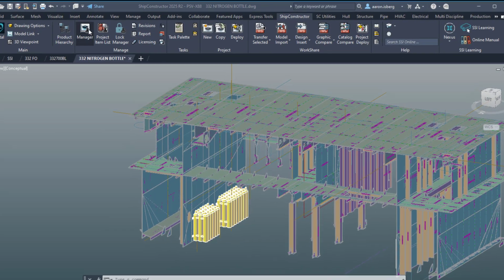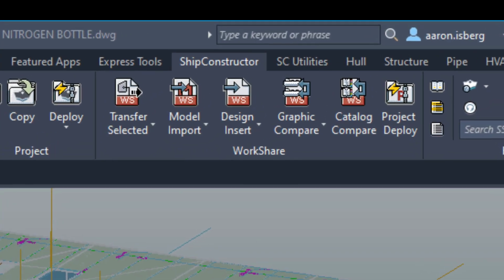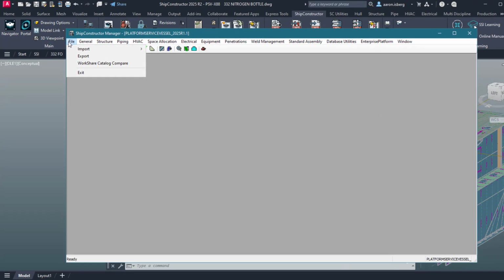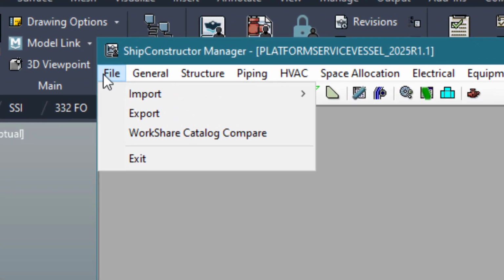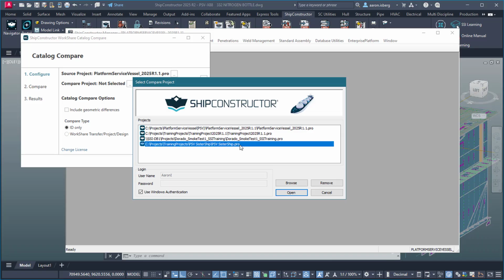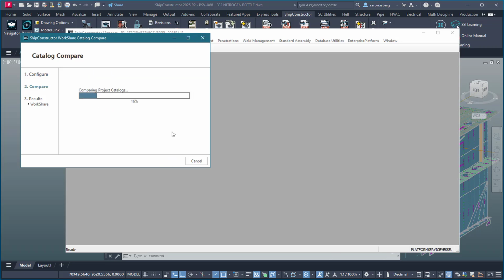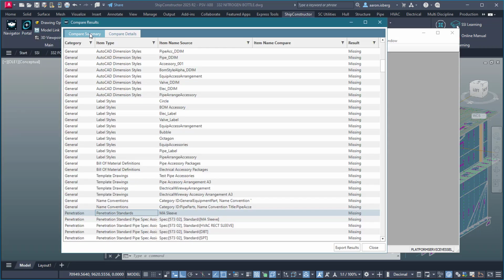The ShipConstructor WorkShare suite of tools simplifies the task of working between sister ships with enhancements to the Catalog Compare feature in the 2025 R2.1 release. WorkShare Catalog Compare now allows project managers to compare catalogs within Manager between two projects directly from within ShipConstructor and can be performed prior to performing a transfer, saving time by preventing failed transfers due to missing catalog components.